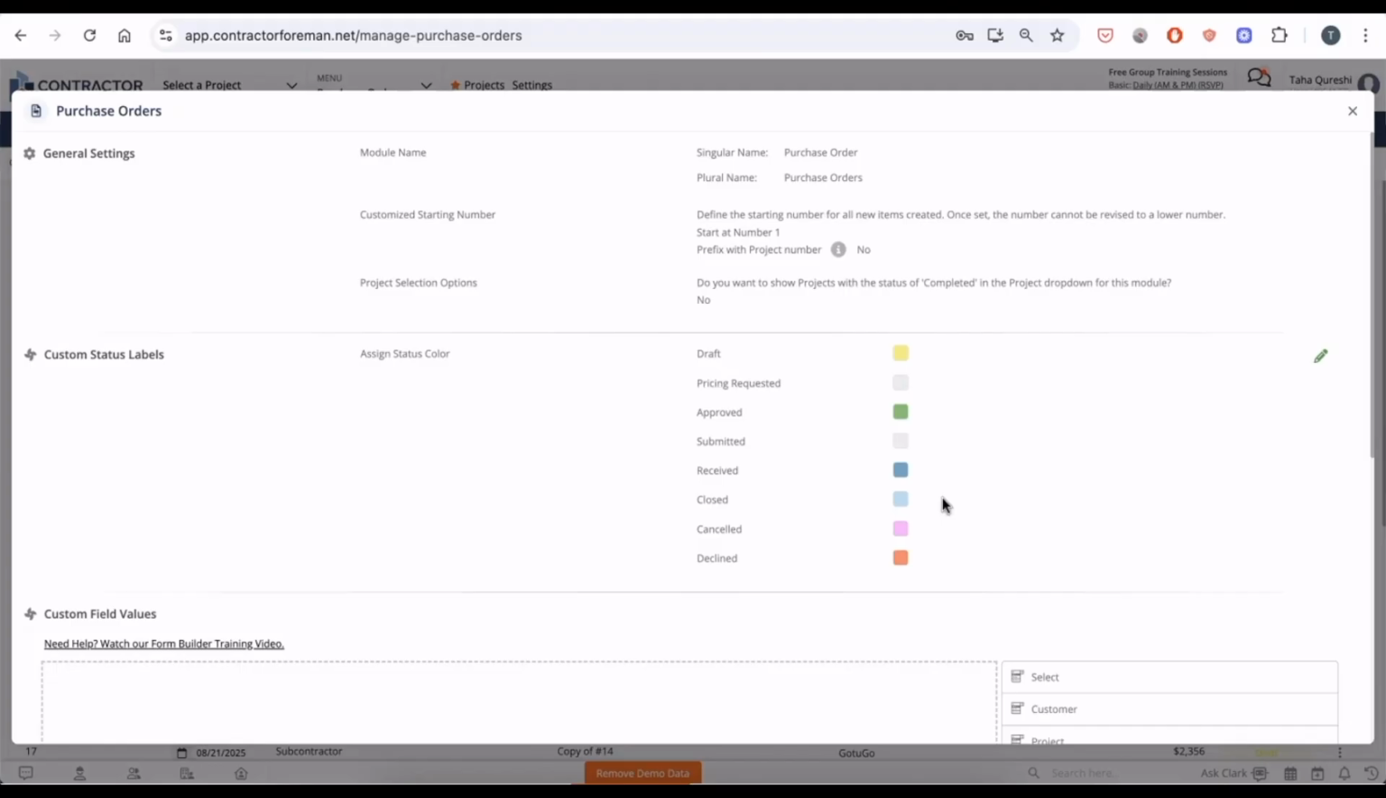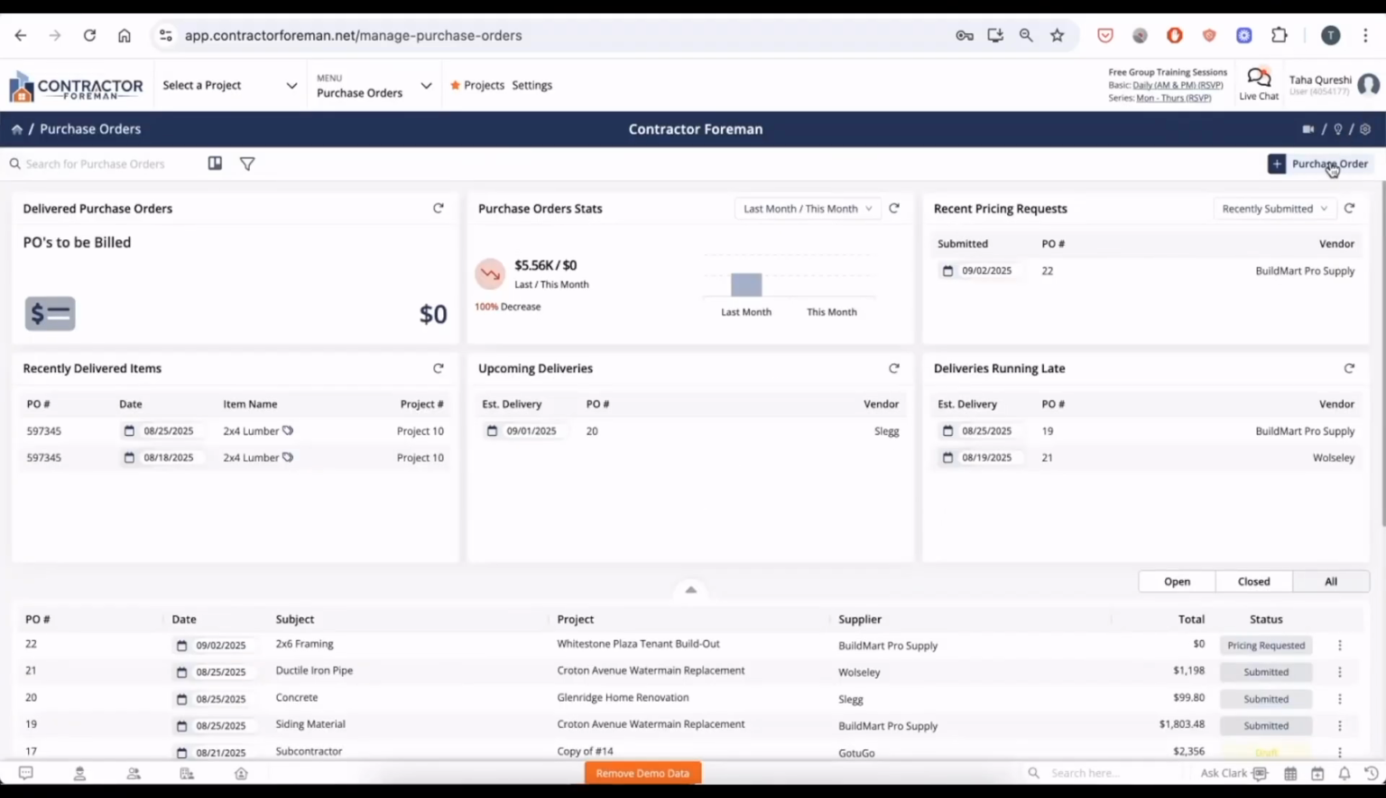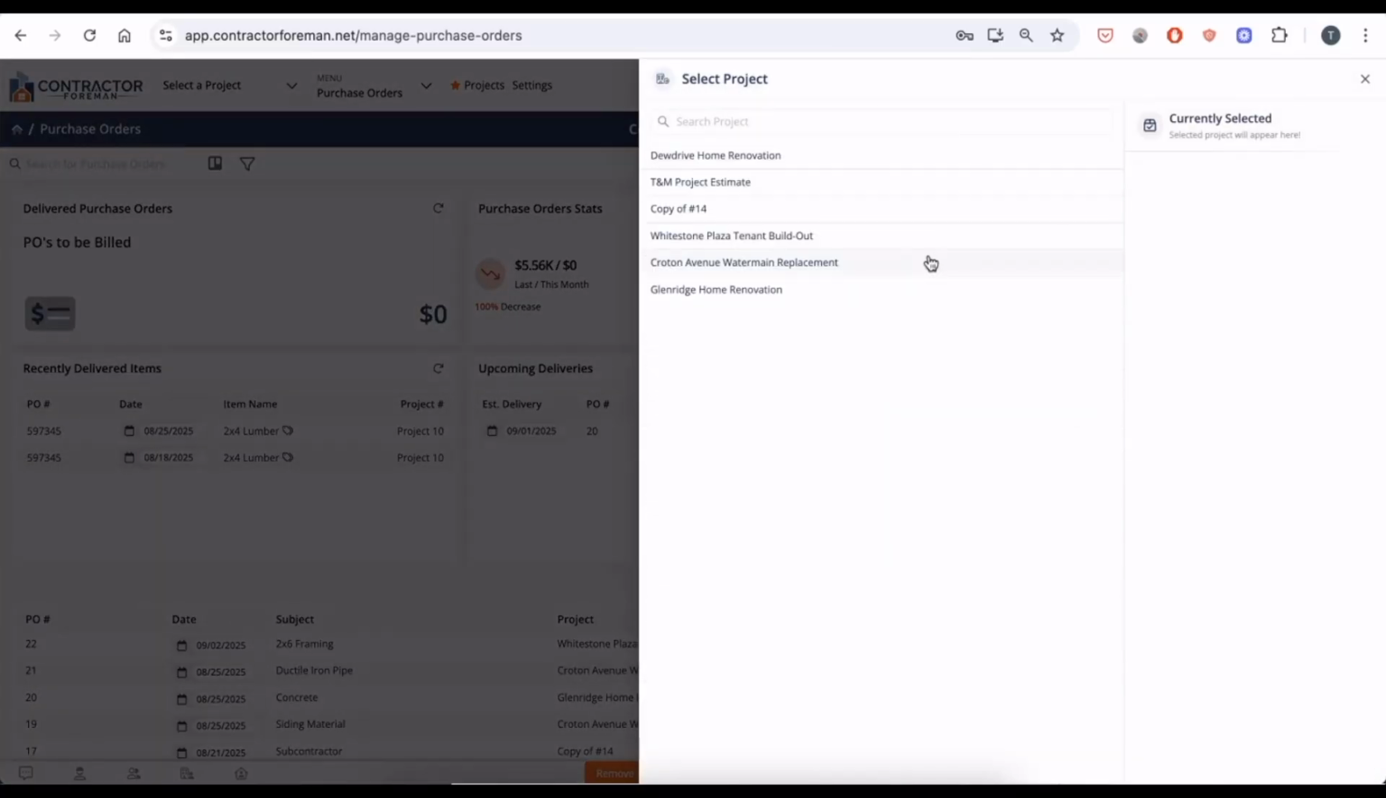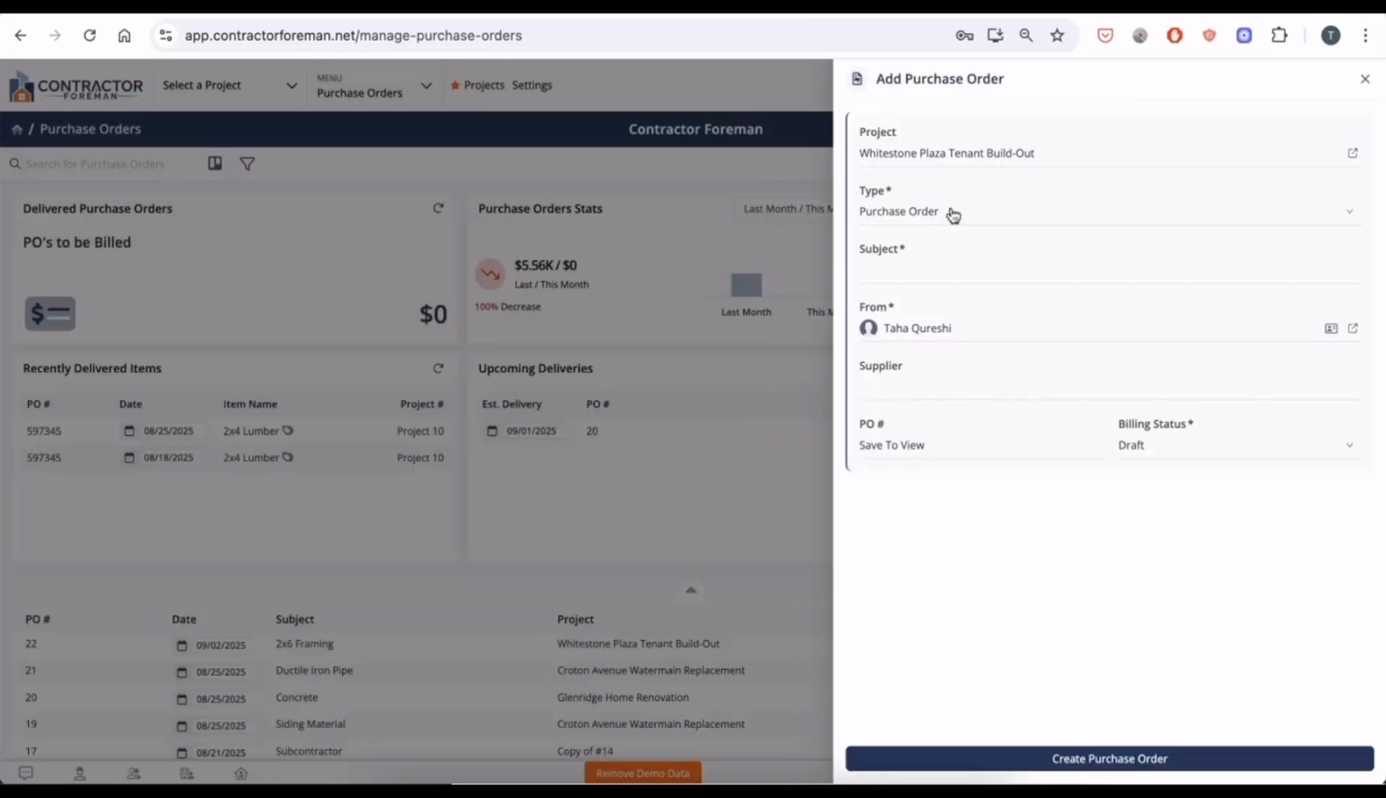In order to make a new purchase order, we'll go to the top right hand corner and click on plus purchase order. Now once here, there's a few different things for us to fill out. Please note that any item that has an asterisk right beside it means it has to be filled out in order to continue. So for this, we'll select one of our existing projects. If you have questions about how to get a project here or about the project module, feel free to check out our video training on projects.